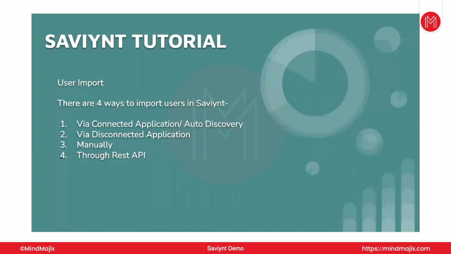Second is via disconnected application. As I told you, we can onboard disconnected applications as well. We can include them as the endpoint or the security system in Saviynt, and then we can upload an Excel file, giving the parameters of that particular endpoint or security system according to which these accounts are getting onboarded.